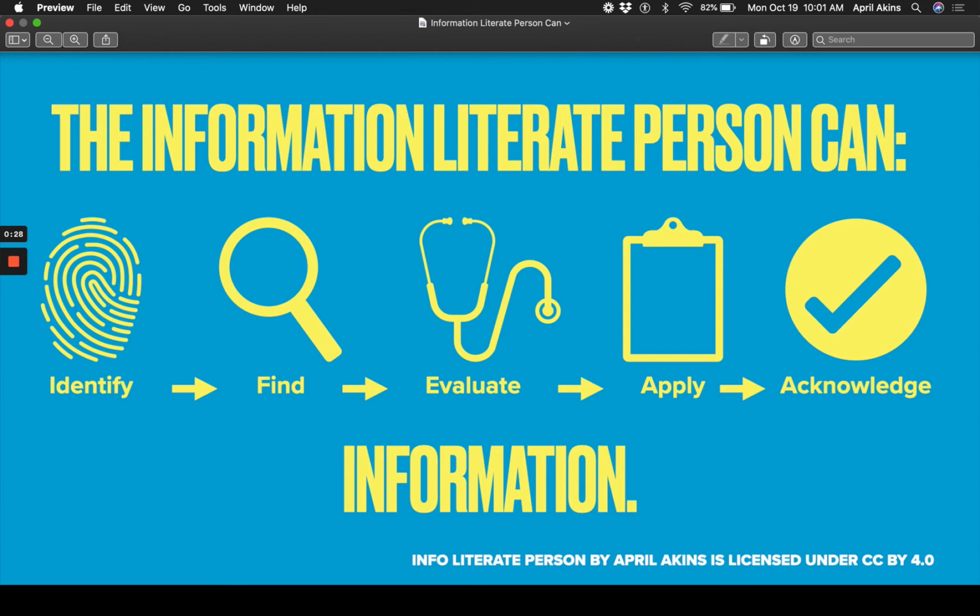So an information literate person can identify the information need, which is what we covered in Unit 2. You can find the sources that you need. So that was looking at developing a search strategy as well as knowing what's available. Then you evaluate, so our evaluating sources unit. And then our apply, which is what you're going to be doing now.